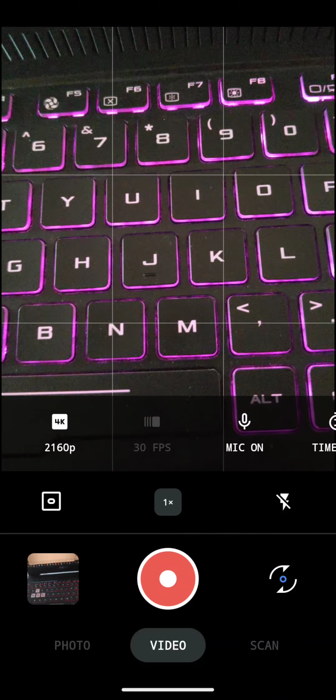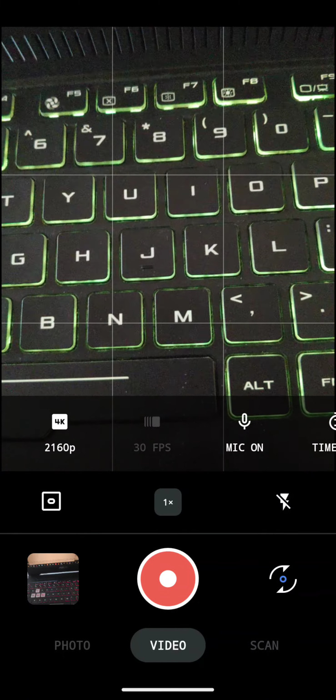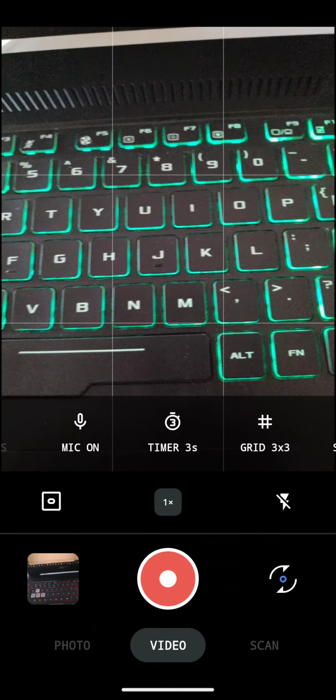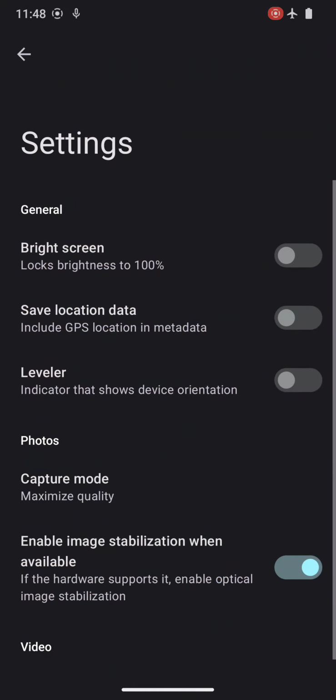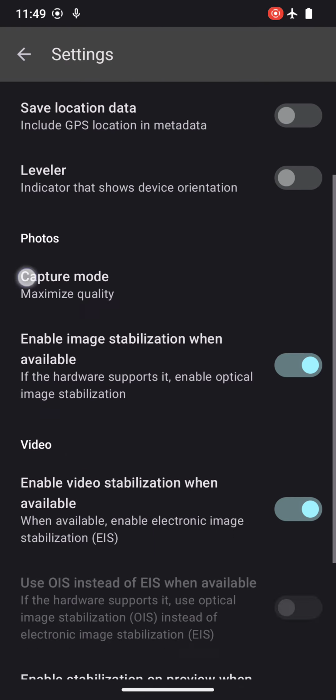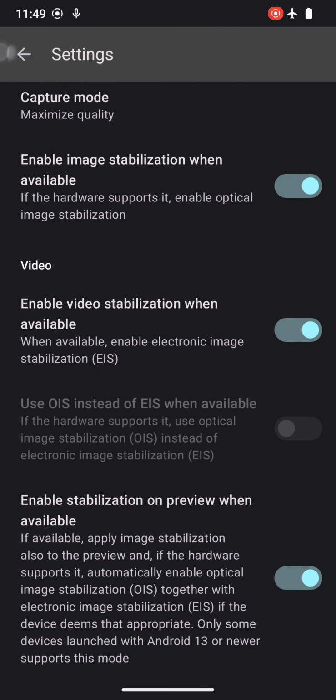Also you can switch the FPS, 30 or 60 FPS. Although 60 FPS is not available, you can go to as low as 480p. You can disable the microphone, adjust the grid size, and go to settings of the video as well. So if you go to the video settings, this option is going to come in front of you.